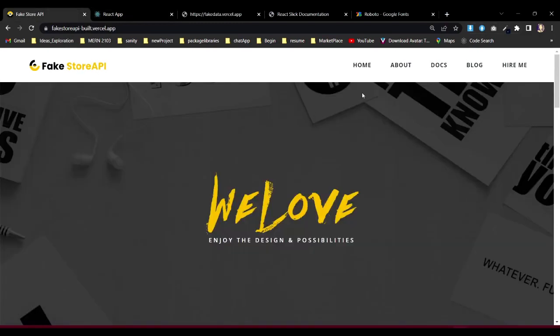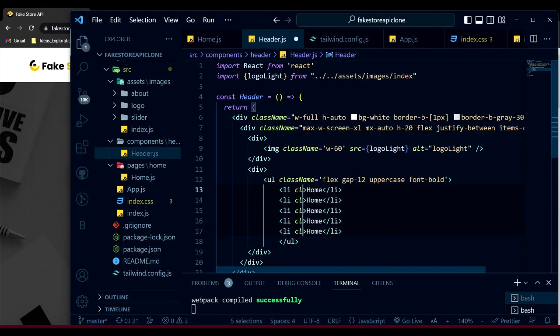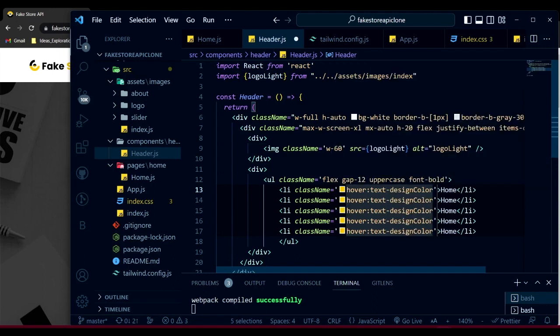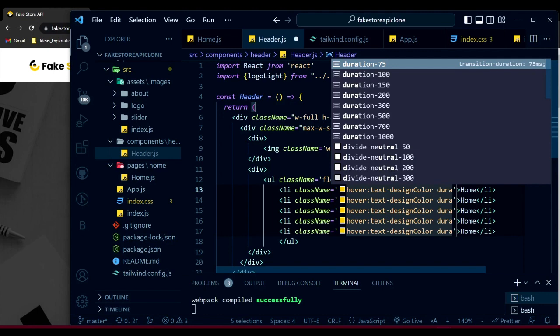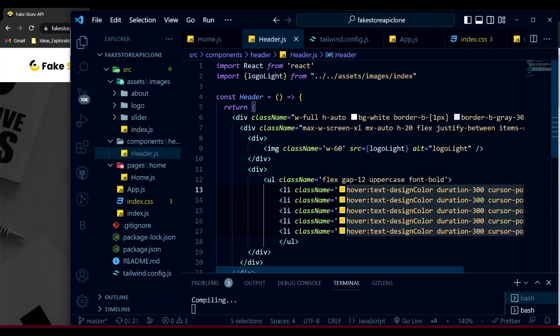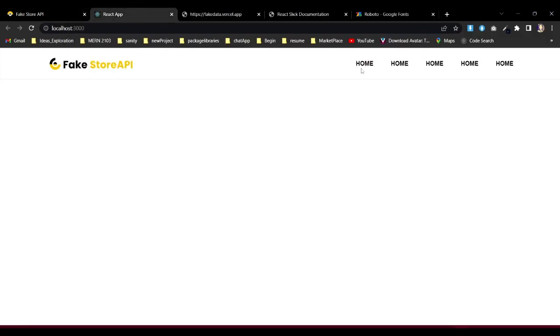Now there is a little hover there, so that one we need to keep in the li, in the list. So let's give it a class name: hover text design color, give a duration of 300, and the cursor will be pointer. Now let's see if it's working or not. Yeah, it's working and it's much better.